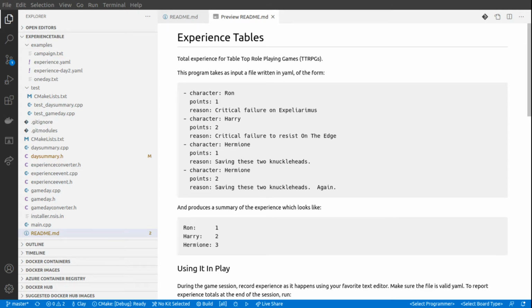Hello there. I want to give you a quick overview of a program that I wrote to solve a problem I have. It's called Experience Tables, and it just solves a problem that every tabletop role player has if they've been playing for any length of time. At the end of a session, you just want to know how many points my character is supposed to have.